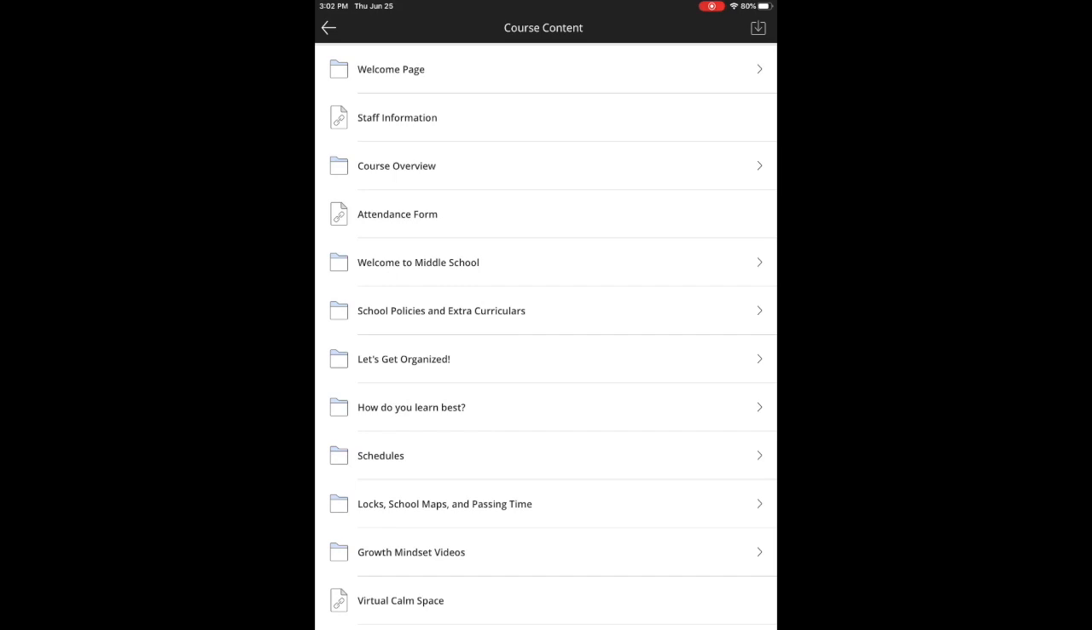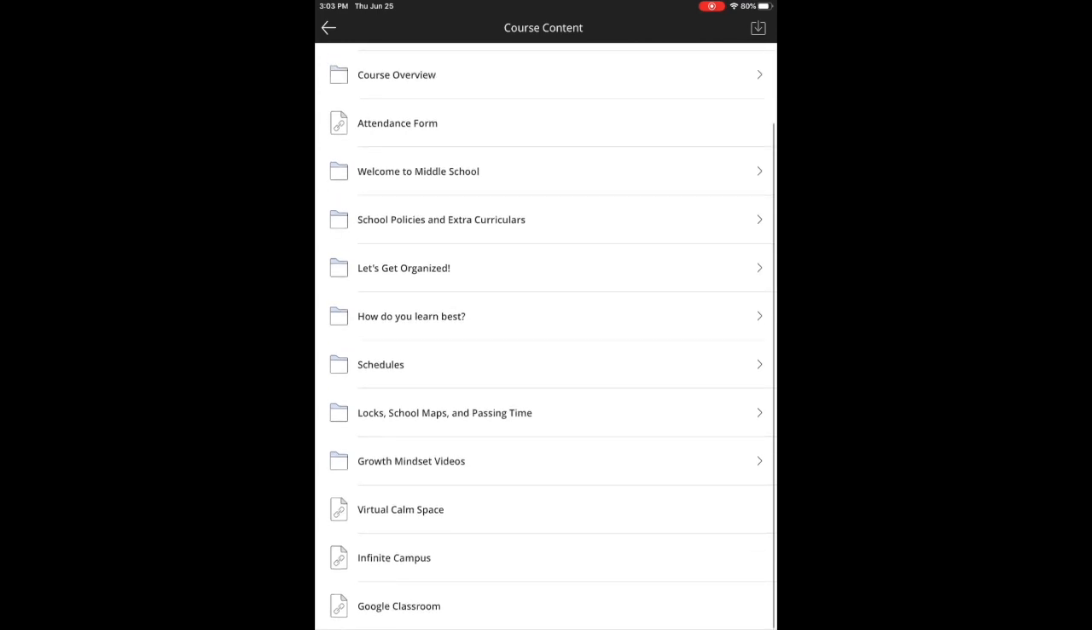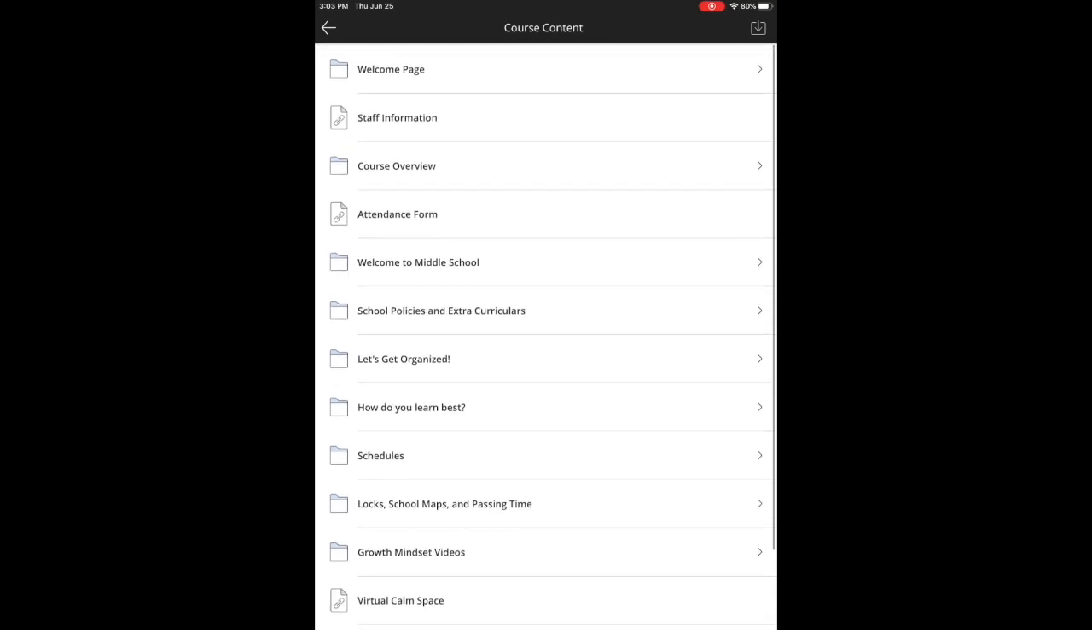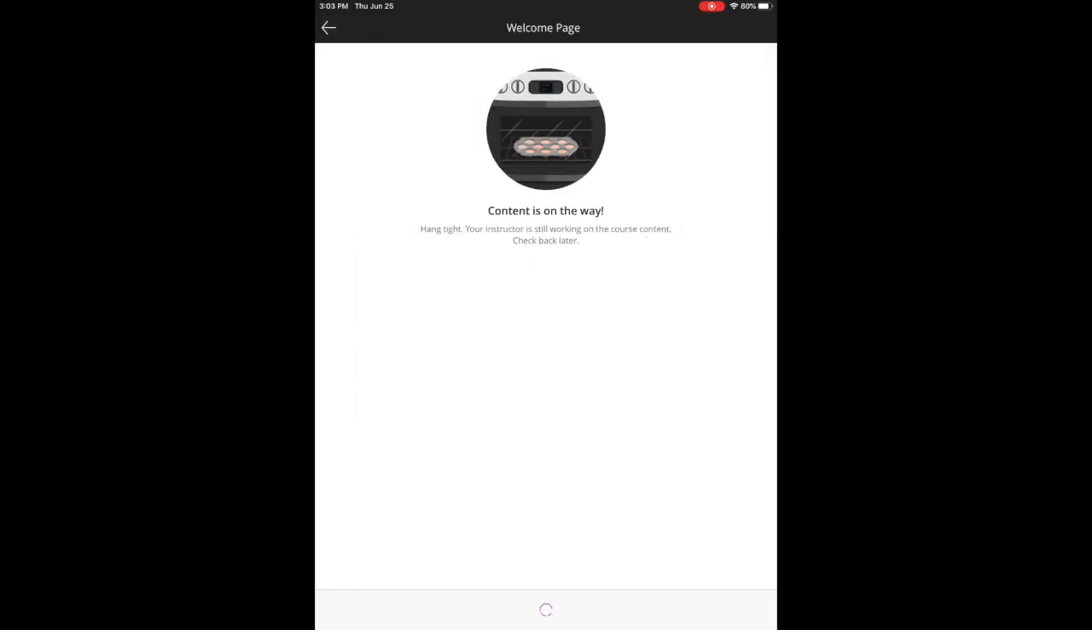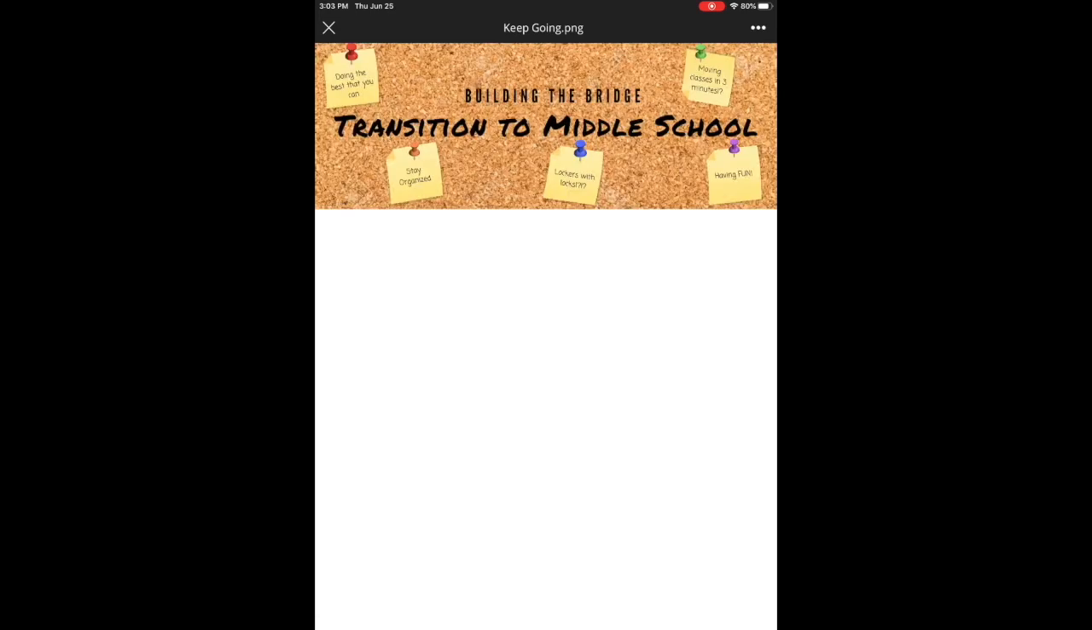So I want to point out, if you look just to the left, the furthest left, you can see little icons next to each thing. You can see like folders and then papers with links drawn on them. If it's a folder, that means that it's going to open it up to different pages. If it's a little paper with a link, that means it's going to take you elsewhere. So here we have our welcome page. When you click in, each item on there is going to open up something new. So in this case, this one was an image.